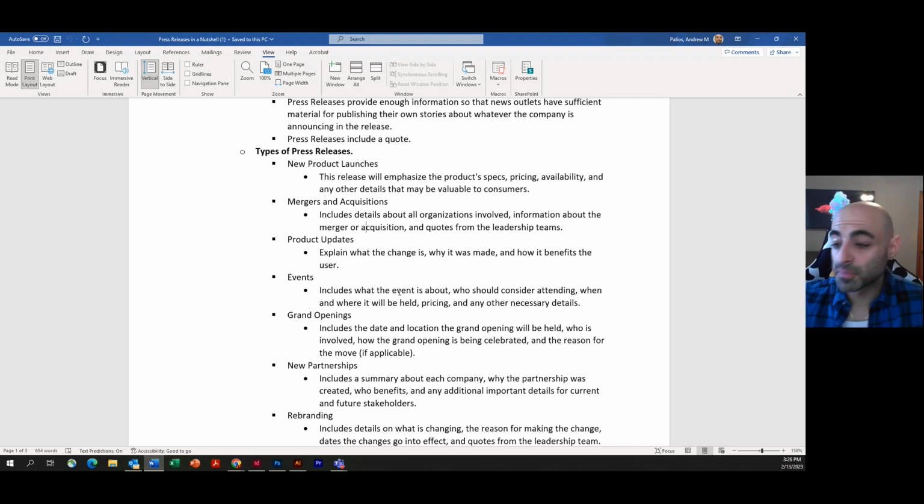Or are they going to need to expand their workforce and these types of things that investors would be interested in, or the general public as well, because of course the general public are investors in most companies, using the stock market and things like that. And then the mergers and acquisitions press release would also get quotes from leadership teams within both organizations.